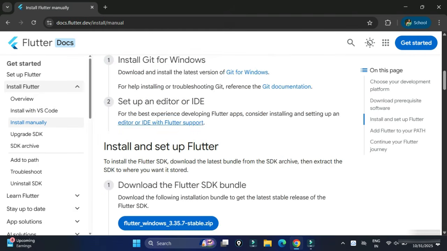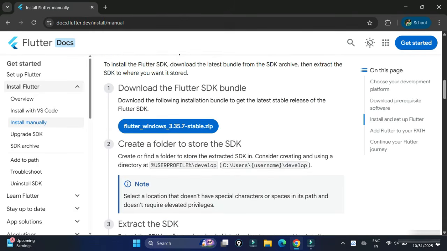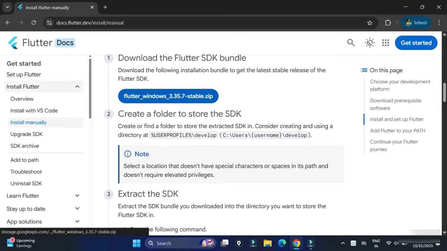And here we have what? Install and set up Flutter. And you can see we have a button where it is written Flutter Windows, version, stable.zip. So it is a zip file. So we are going to download this zip file. So guys, let me click on this button and you can see the download has been started.